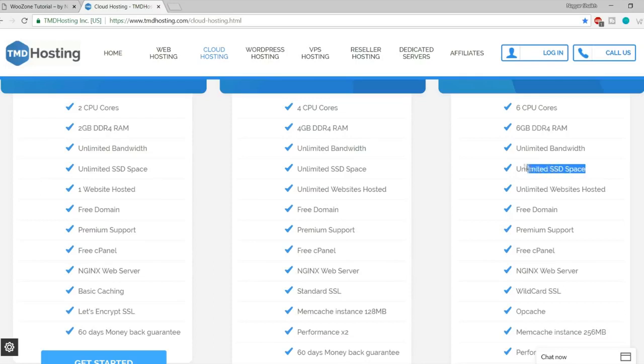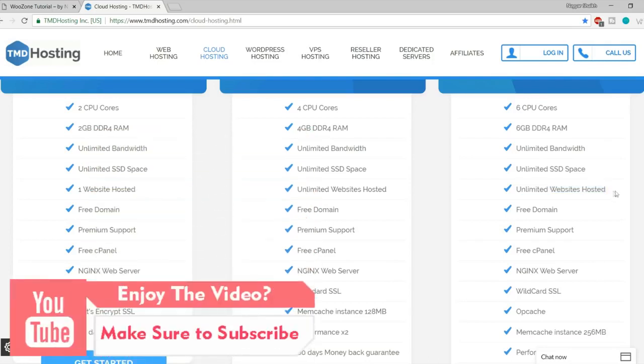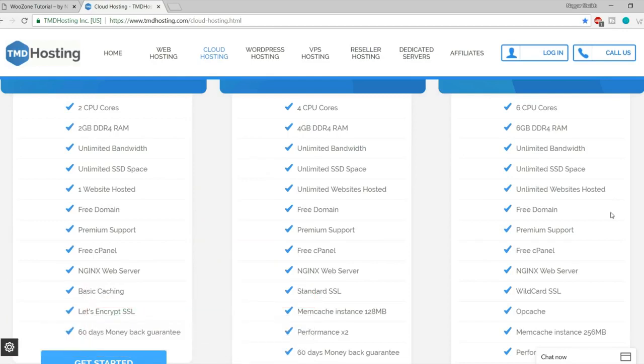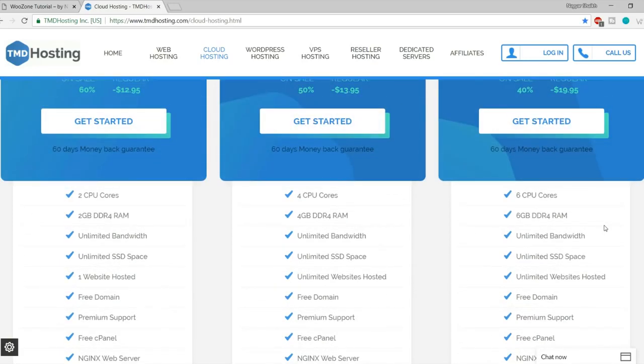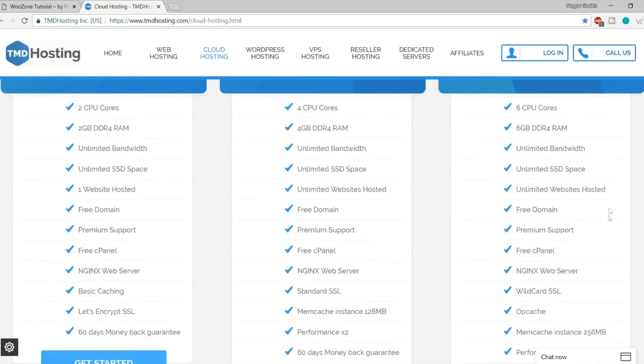Now not only do you get SSD, you have unlimited SSD space. So that is another amazing feature. Now another feature is unlimited websites hosted, which means that you can host unlimited number of websites in one single hosting plan. So you don't have to purchase a new hosting plan every time you create a new website. Okay, so suppose today we are creating this website, tomorrow you might need to create some other website, maybe another website for your business or a blog or something. So you don't have to purchase hosting again. You can host all those websites, unlimited number of websites in one single hosting plan, which is really cool.